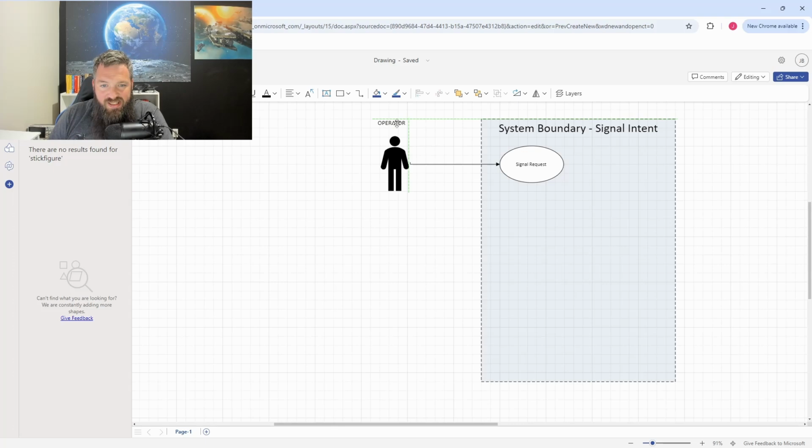Now, when he sends a signal request, we want to actuate that. We want to turn on an actual signal. So he requested it, and then within our system, we're going to execute that request as a blinker signal. Now these two use cases interact. This is kind of like an include, all right? Let's take this bad boy, and it's going to include, all right? So whenever the operator requests the signal, it's going to execute that signal.